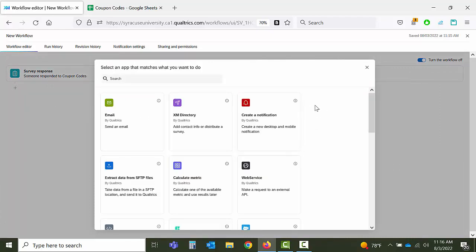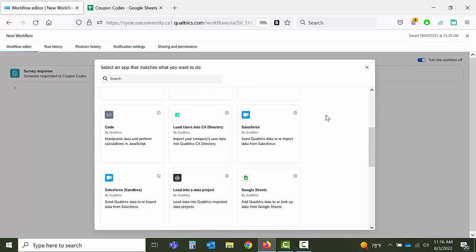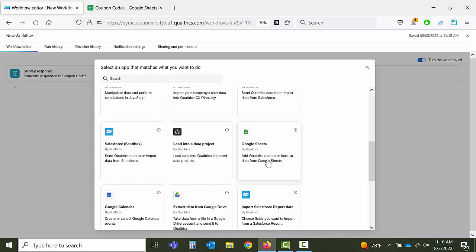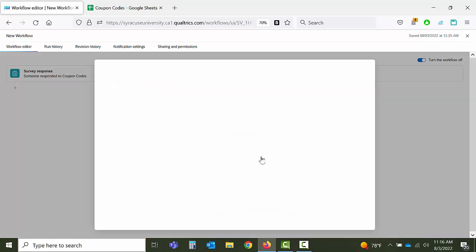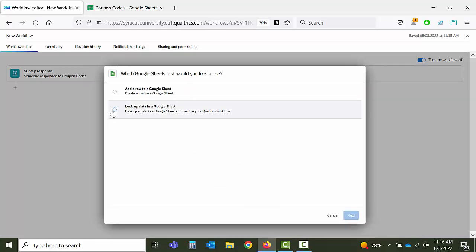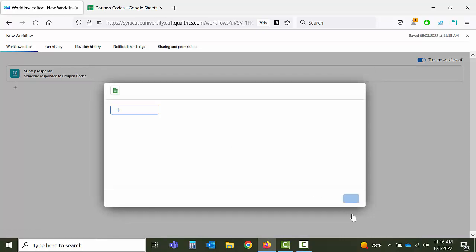And the first task we are going to do is come down to Google Sheets. And then we will look up data in a Google Sheet. And next. And it will ask you to add a user account. That, of course, is going to be the Google account. So we'll click here. And then you can name it whatever you like. At this particular point, it doesn't matter.